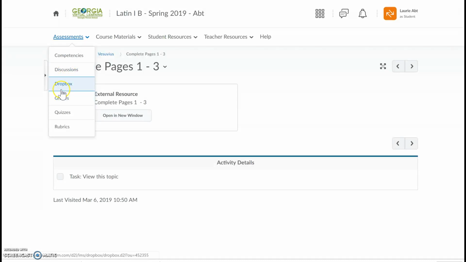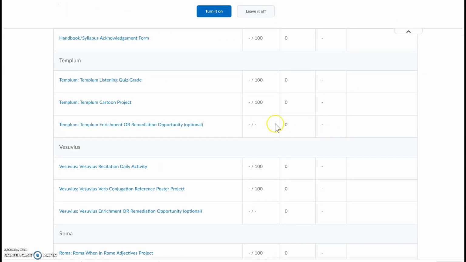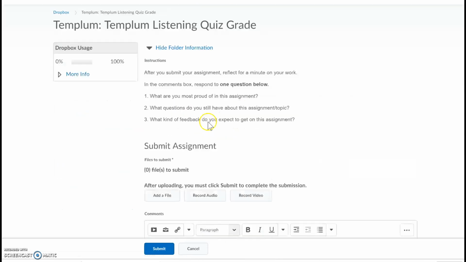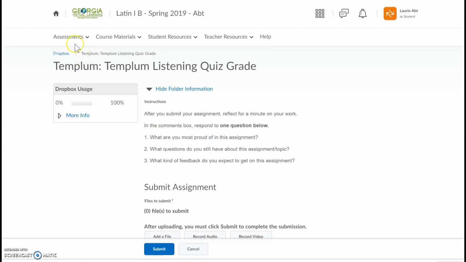And let's look at Dropbox. Make sure that when you complete a Dropbox assignment, you can click on it and it'll tell you, submit assignment. You would add a file. You can record audio or video. We do frequently have audio recordings, but you can add a file. I'll back out of that.